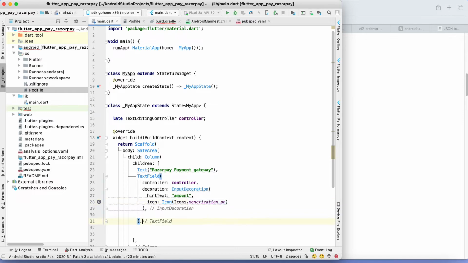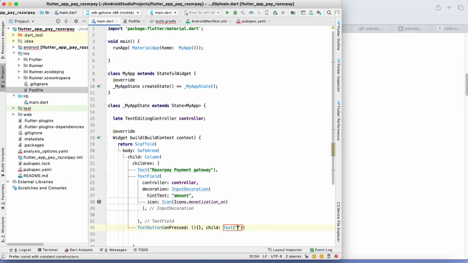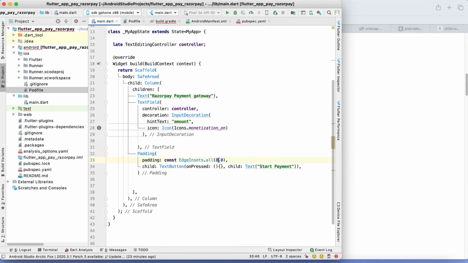After that I want one button, so I will use a simple text button. On pressed I will call one function, and the child will get text, and the name is start payment. That's good. So this is a simple button. I will add some padding.